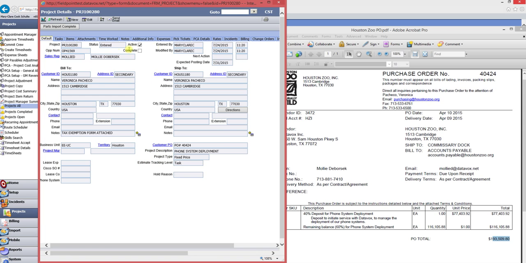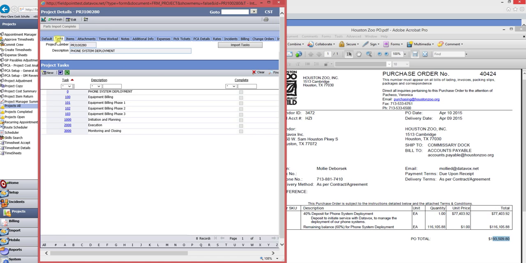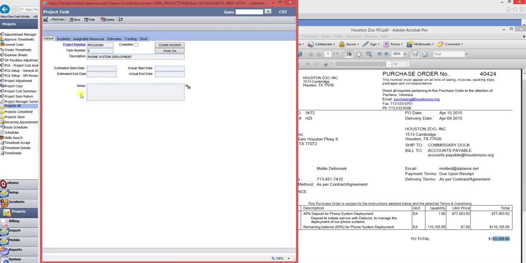You'll see it blink, and now everything has gone to blue instead of red, and a project number has now been generated. Next thing I want to do is I want to go to my Task tab. Once the project is created, these tasks will automatically generate. What is important here is to click on Task Level 0. This is where all of my parts will be linked to.